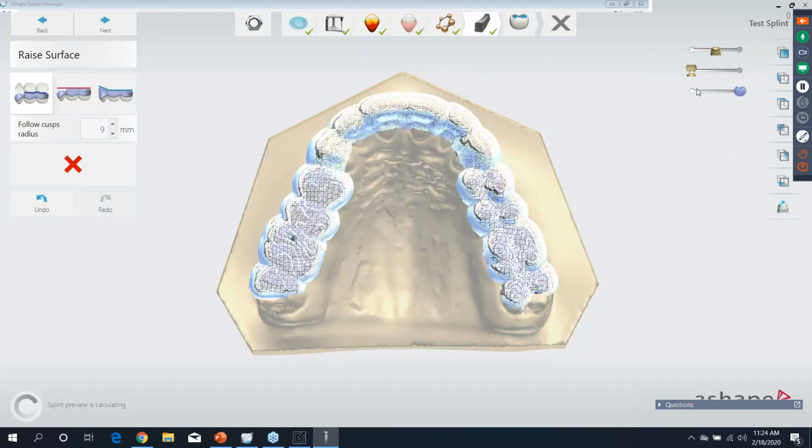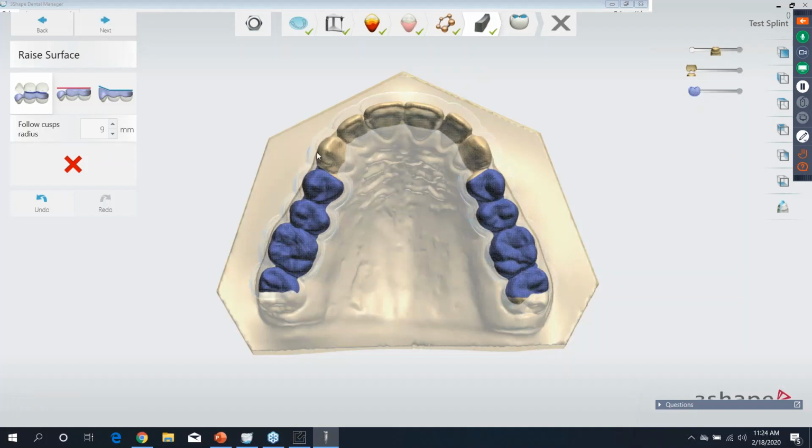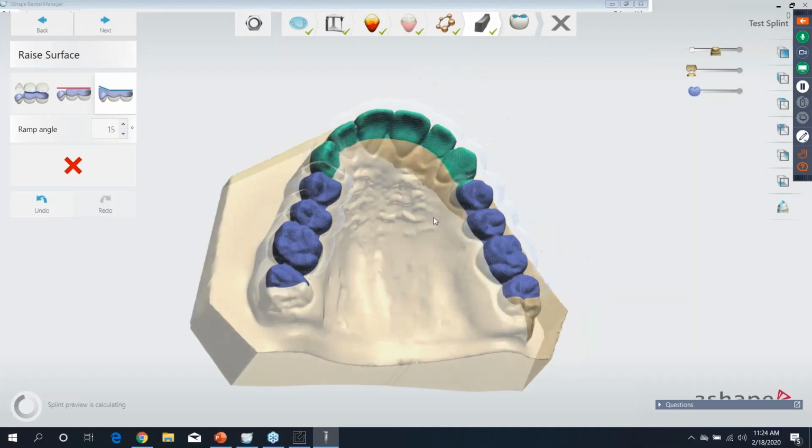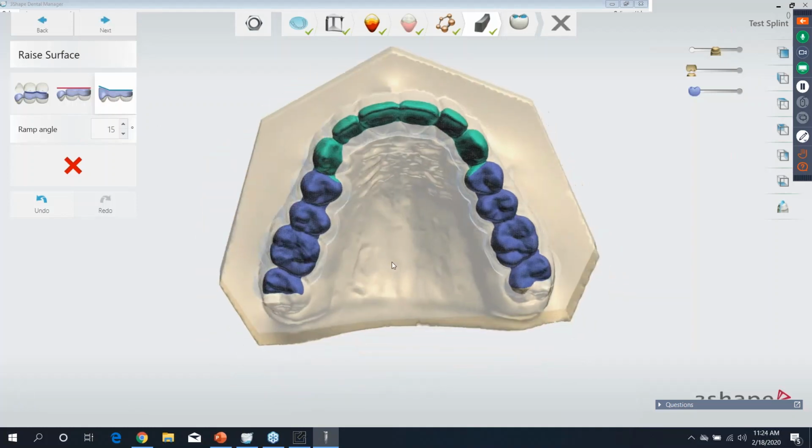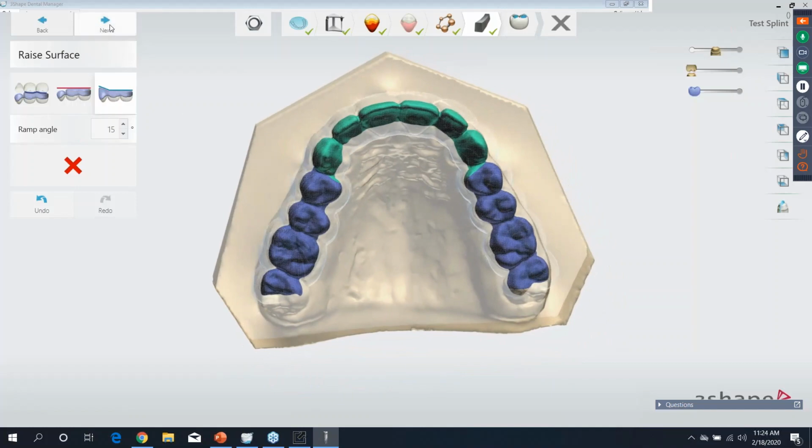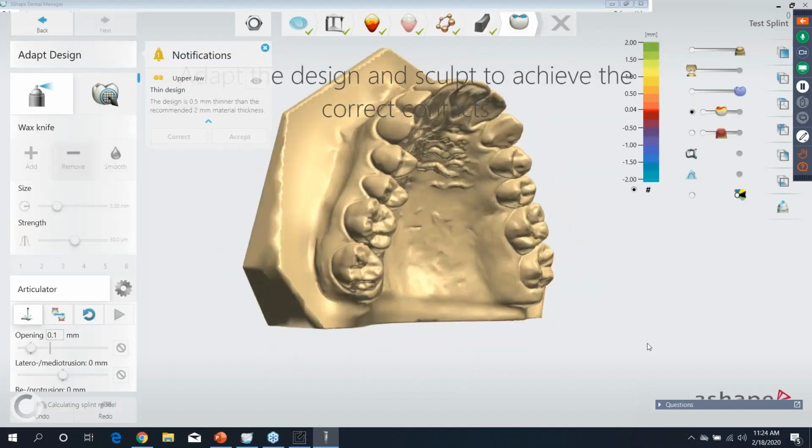Let's turn off the preview here. And then let's say for our canines and anteriors, I want to implement a raised ramp for guidance. So you can see we can combine these options to accommodate the specific function that we're looking for. So this is what I'm going to do for right now. I'm going to go with this design, and then I'm going to select next.